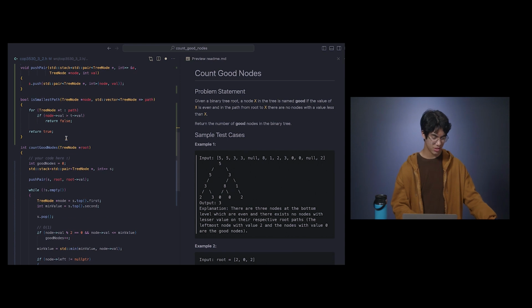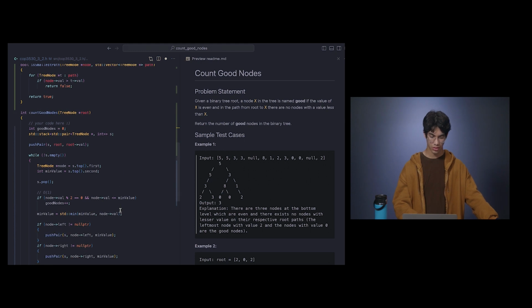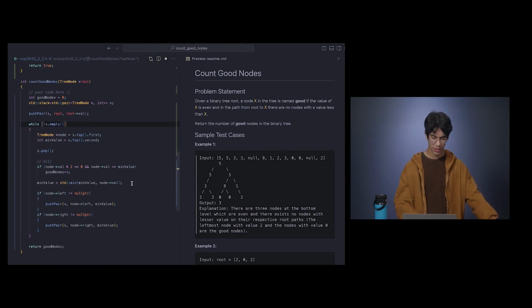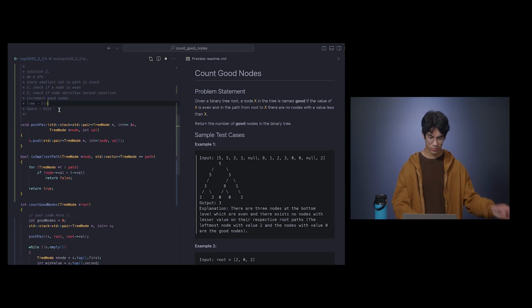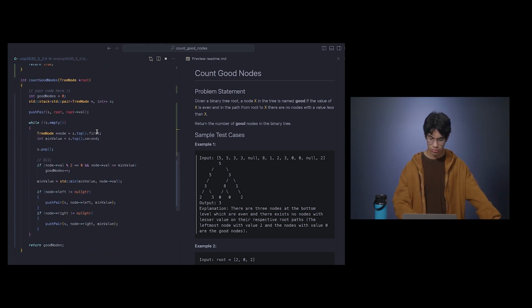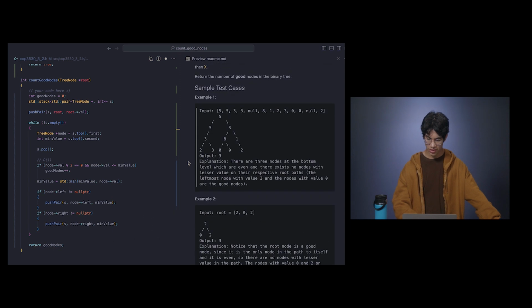And I don't think there's any other way to optimize this, right? If we want all the good nodes, we're going to have to check every single node. So doing a traversal of any sort is inevitable. So the lower bound should be O of n, and same for the space complexity, since we've got to check every single one. So yeah, that's it for the question.